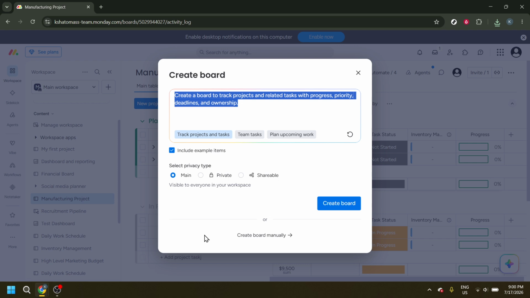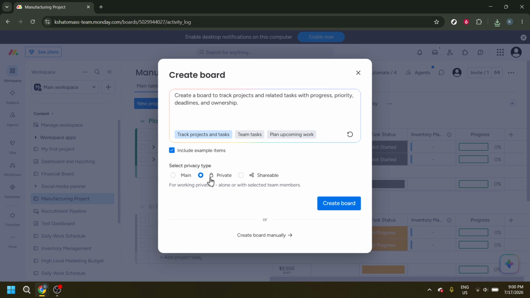Next, look for the privacy type options. This is the important part if your goal is to make the board private. From the available privacy settings, click on Private. By choosing this option, the board will be restricted so only approved members can view or work inside it. This helps you control access and maintain confidentiality where needed.